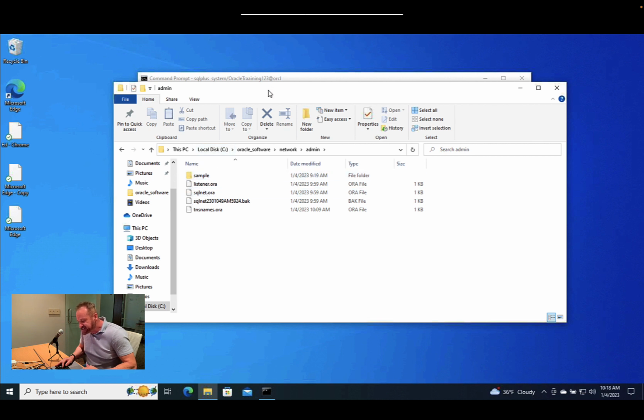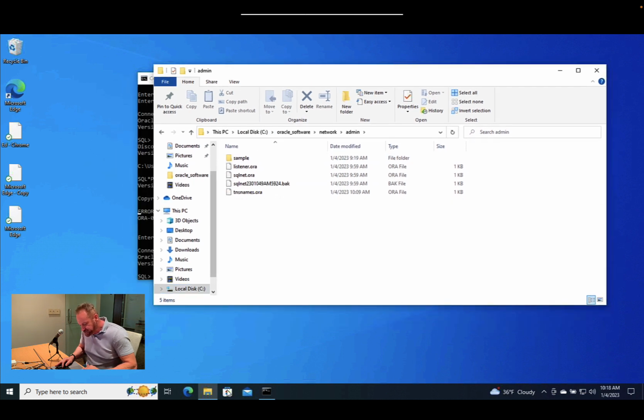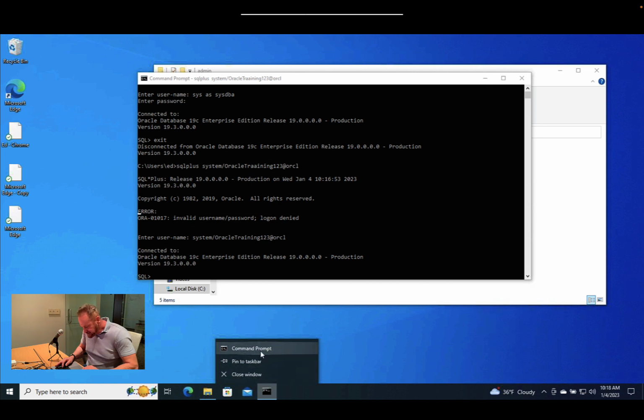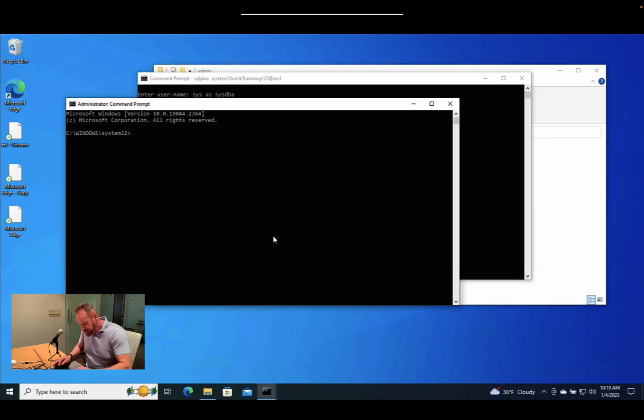Now I need to edit this as administrator, so I'm going to open up an administrator command prompt, which I don't think I have. So I'm going to right click to open up command prompt, then right click again to do run as administrator. Now it's going to let me run as administrator, and I'm going to do a CD to Oracle software.